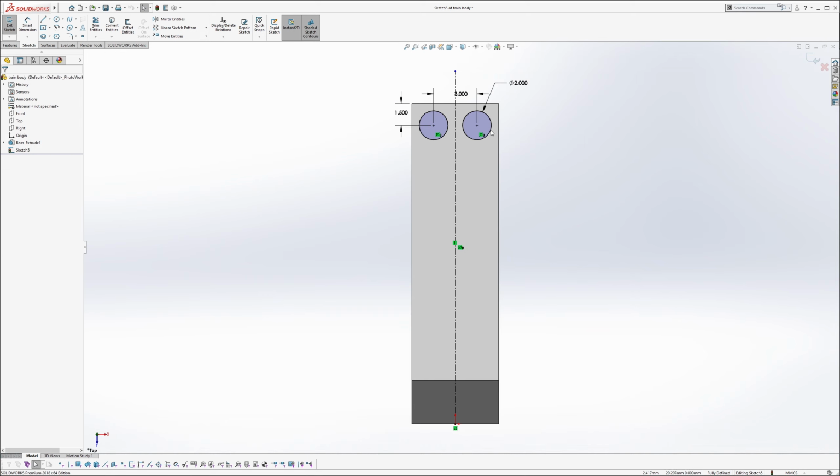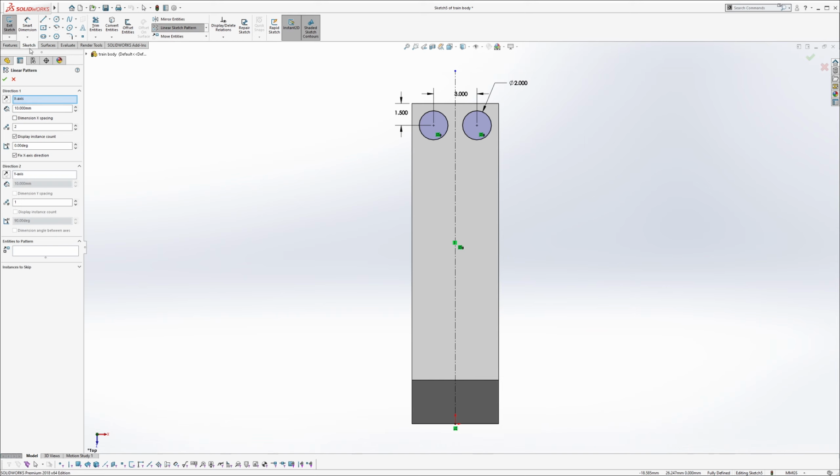Okay, now that we have our sketches fully defined, we want to create a linear pattern because we want multiple of these going down. But we don't want to draw each sketch and give everything a dimension. So we're going to cheat a little bit. To do that, we're going to hit linear sketch pattern in the sketch tab. We want to make sure that we're going down in the Z direction. If you want to know what the Z direction is, just look at this down here.